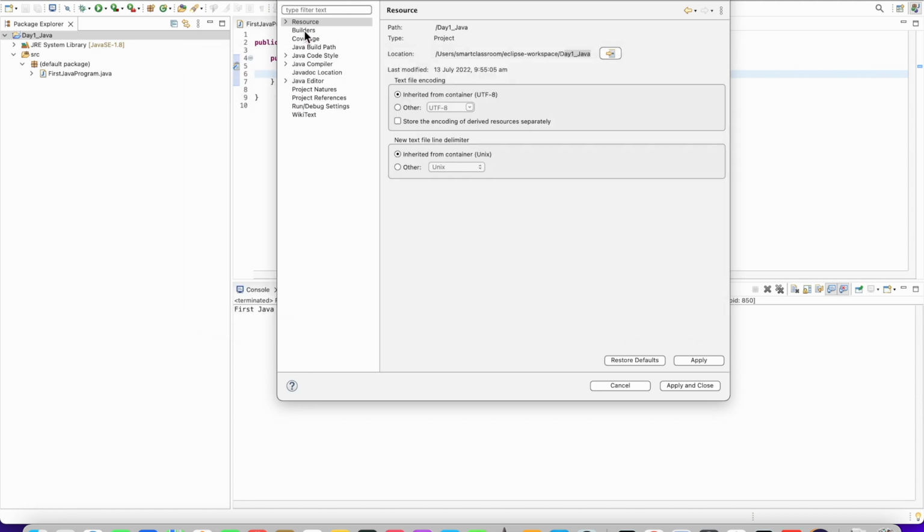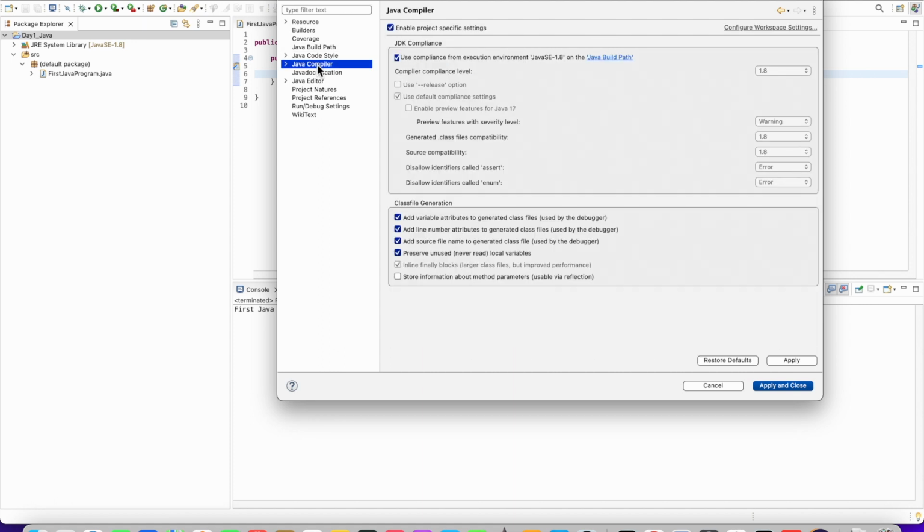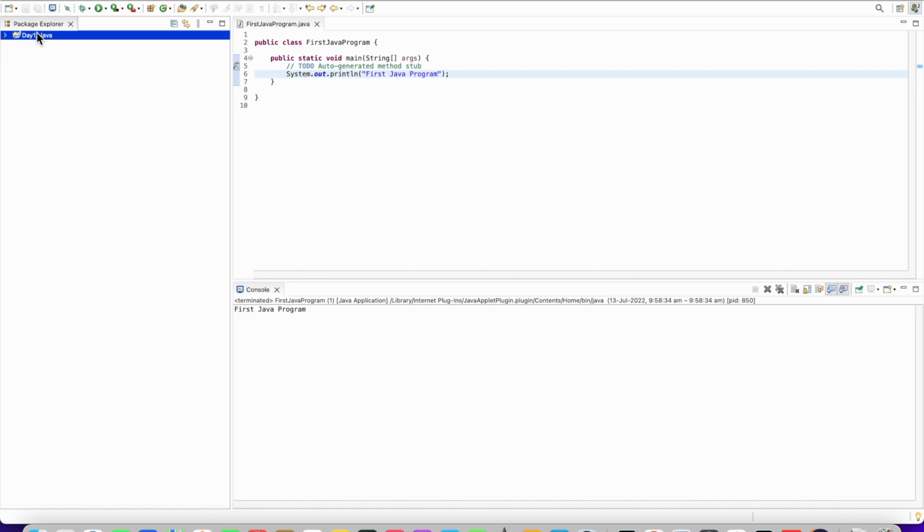There are a few other things that I wanted to show you. There is something called Java build path. This is the JRE system library. You can change this version as per your requirement by clicking on the edit button. Similarly, this is the compiler that is used to compile our Java program. The version you can change here. So this is how we create a Java project.